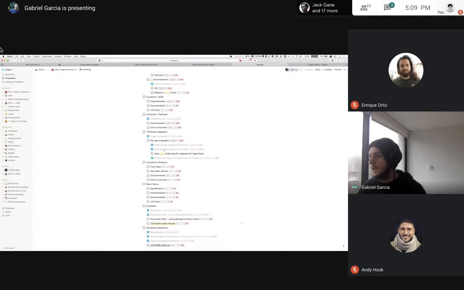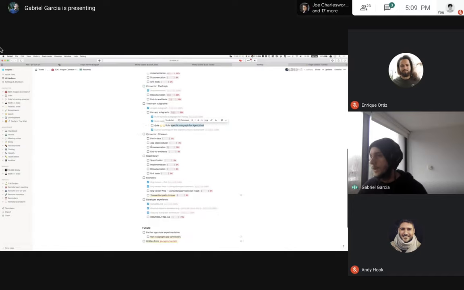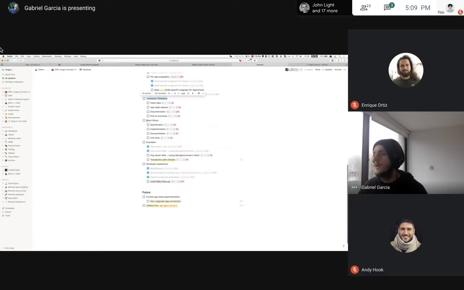So we would like to support the core subgraph of all the Aragon core apps. Then we would like to support a legacy connector for Ethereum and have more support for React libraries. And with that, I would like to let Enrique start showing their awesome demos.